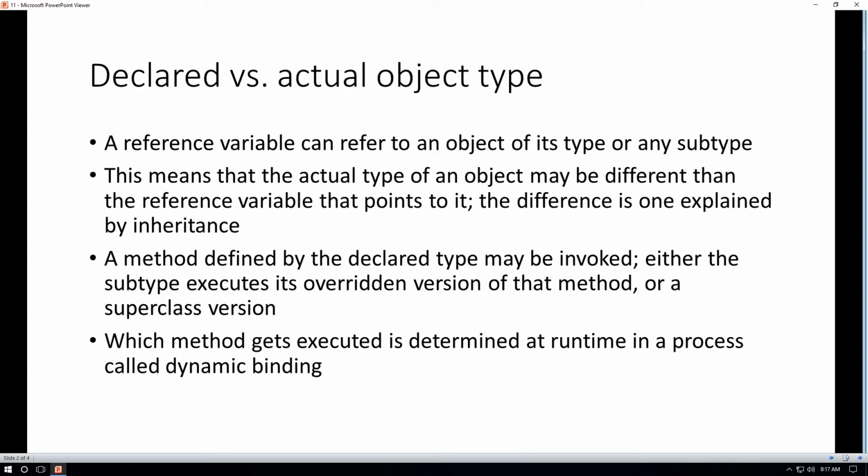The methods declared on that reference variable will be limited to the set defined by the reference variable type. For example, the shape object would have a couple different methods on it, and if it were referring to a circle, we could invoke things like area or perimeter. But a special method for a circle, which is declared in the circle class, could not be invoked through the reference variable of the shape class because it doesn't know about it.